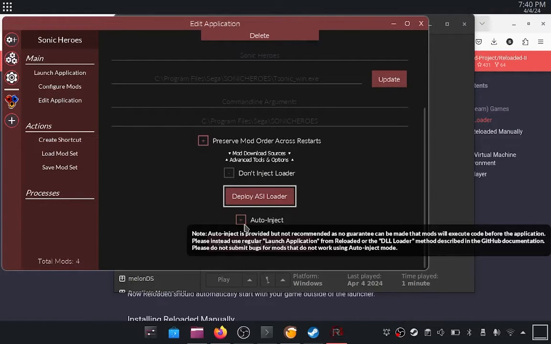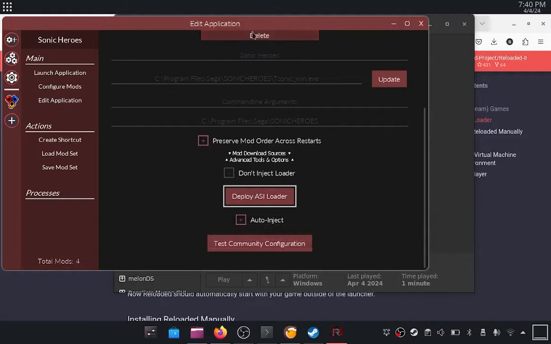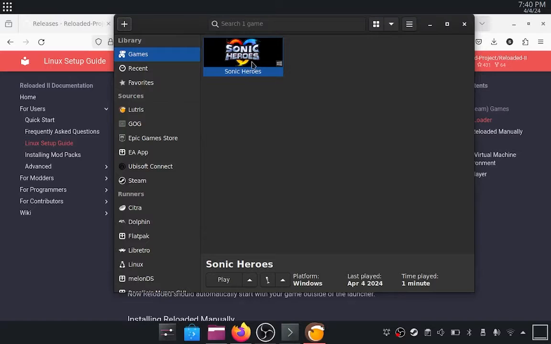So back in Reloaded, you want to make sure the ASL loader has been deployed. Make sure you tick Don't Inject Loader. I don't have it ticked. Big mistake there. Auto-inject should be on or off depending.